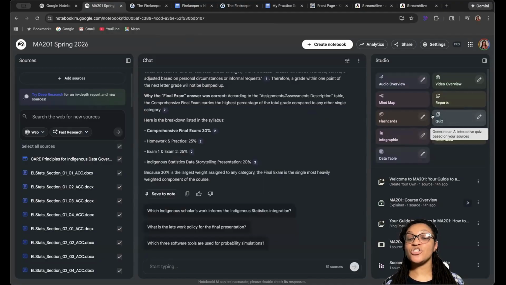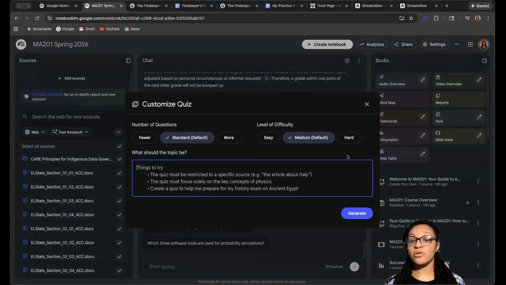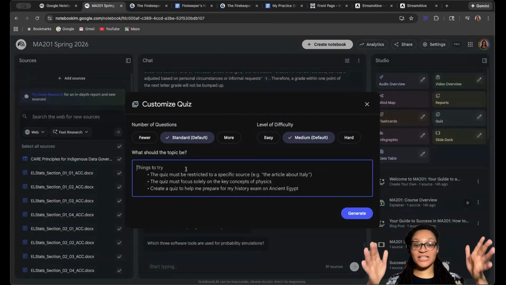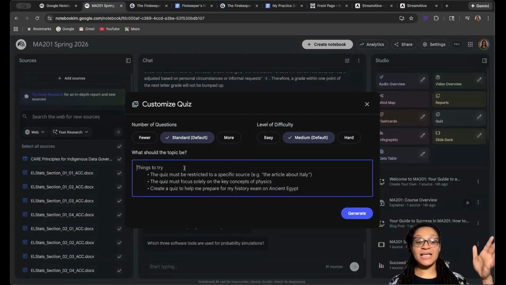And it says quiz. Do not click right here where it says quiz. You'll want to click this pencil. When you click the pencil, paste everything that I gave you from that prompt in this space. I left mine to standard default and I put medium difficulty, but you can feel free to customize those however you wish. So this is where you're going to do that.